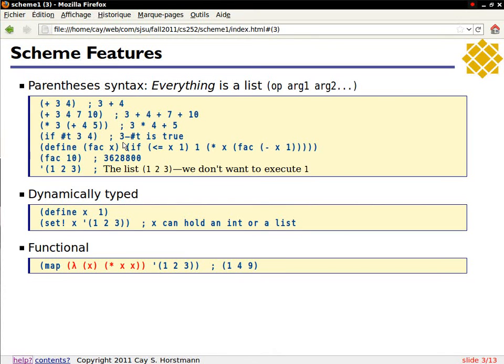All right, so in Scheme, everything is a list. Absolutely everything that you see in Scheme has the form opening parenthesis, some kind of an operator, argument, and a closing parenthesis. You have just learned everything there is to know about the Scheme syntax. This is it.